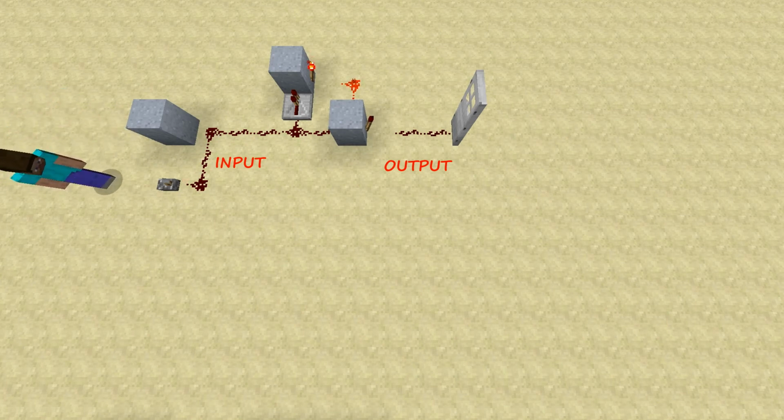This is better demonstrated with the lever. When I flip the lever, the input receives power and nothing happens to the output as long as the input is receiving power. When I flip the lever again and turn it off, the output will pulse briefly.